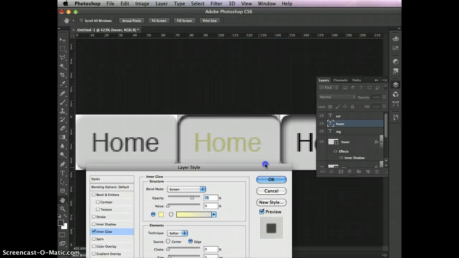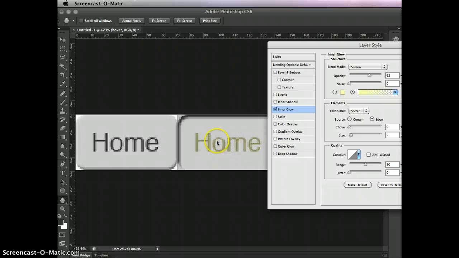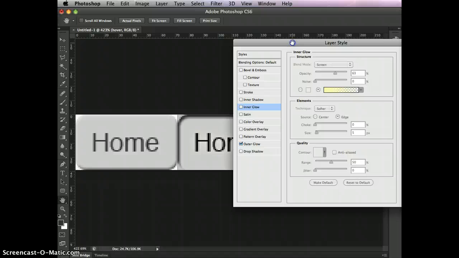Okay, so inner glow is not working so well because it's just affecting the text only. So actually what I need is an outer glow for that text. So we'll go to outer glow. And see, it just brightens it up a little bit, like the text itself is glowing. And we can monkey around with the opacity depending on how much of an effect we want here. And I'll just go with that.